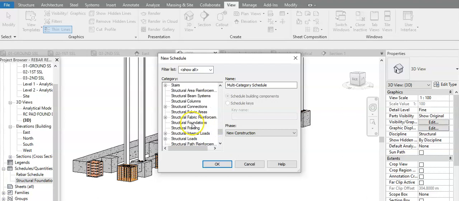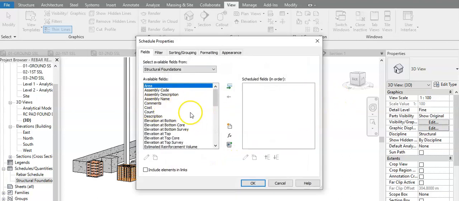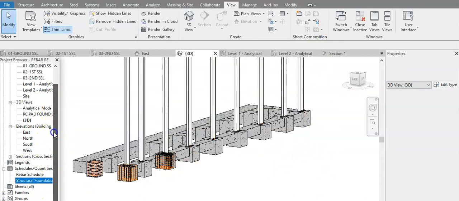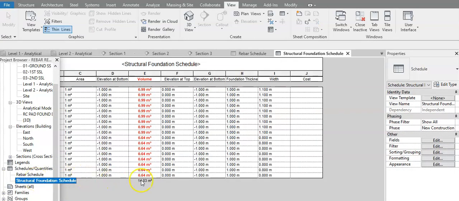for example, structural foundations. You go to that, and then okay, and then you come to a list of things, and after that you come across a sheet which gives you the details of all the foundations. For example, let's have a look at this one here. It's prepared for this model. It's called the structural foundation schedule for this one.